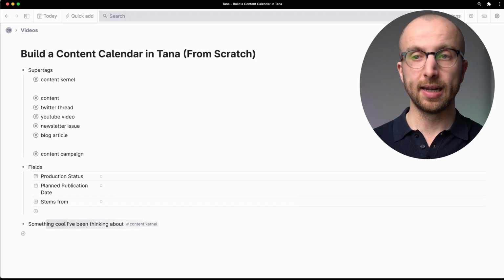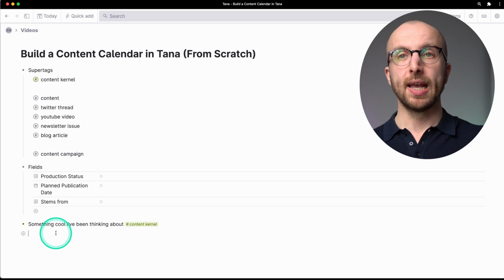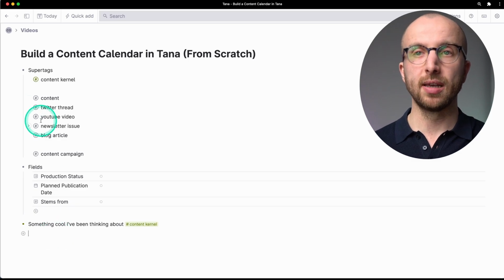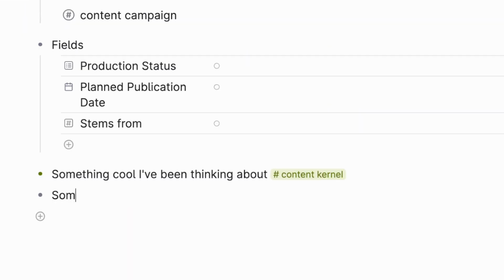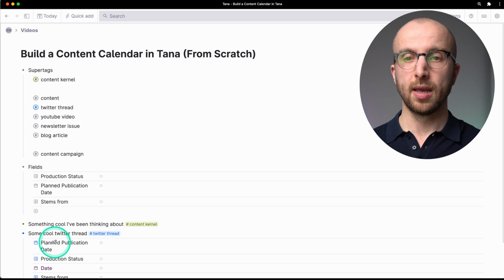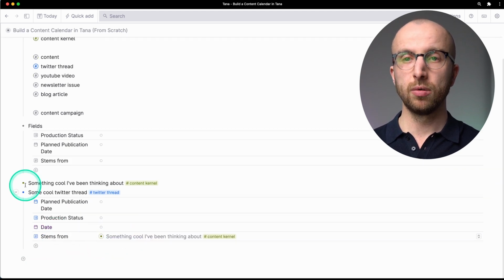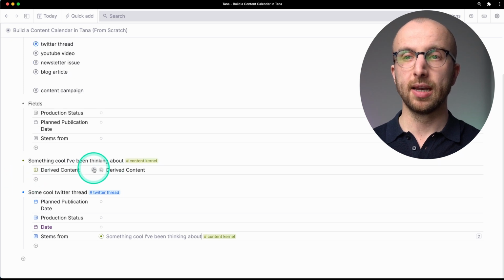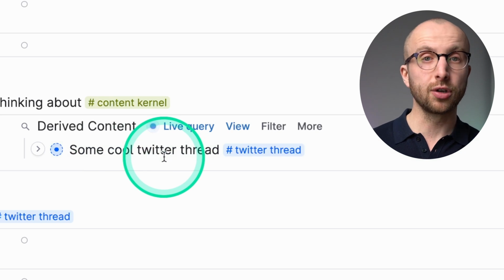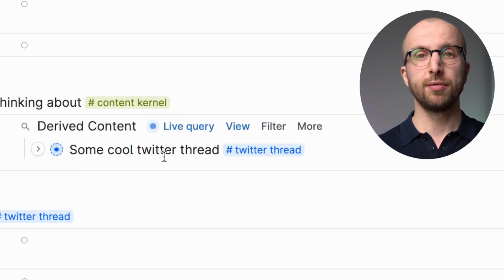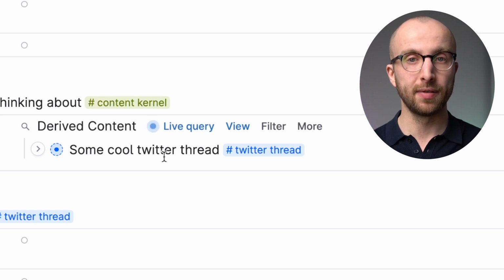And we're going to tag that as content kernel, and then I'm going to create a Twitter thread, and Twitter threads we're going to make blue. And I set stems from to something cool. What happens is that in the derived content, we'll see, okay, I've already created a Twitter thread that deals with this content kernel, with this idea that I've had, right?